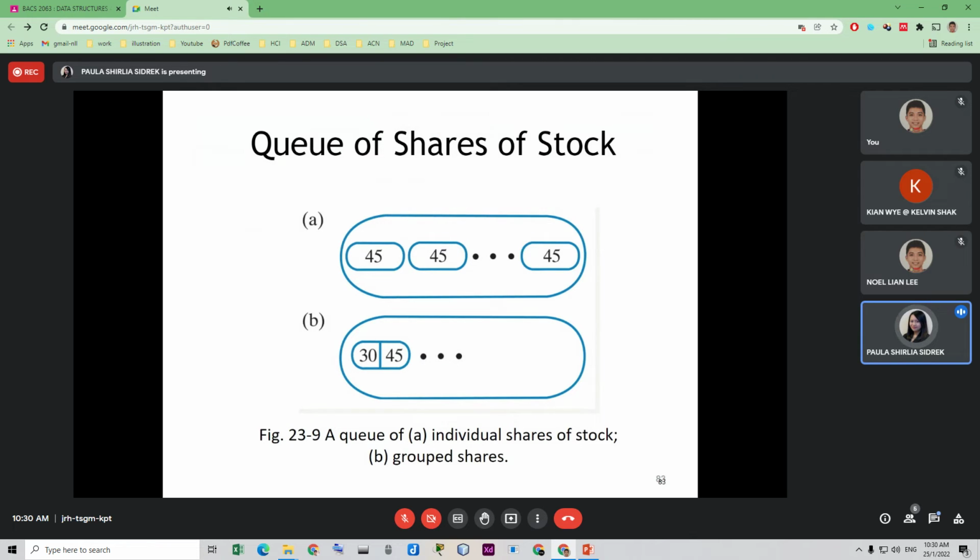Okay, so this is the illustration of a queue of shares of stock. A indicates individual shares of stock. Individual means you alone, so you have priority given to your transaction based on the time frame allocation for each transaction. All right, B is referring to a group of shares. There is someone buying 30 shares, someone buying 45, so everybody lines up in a queue. Each process is allocated quantum time for waiting to be executed and served. All right, so that is a queue of shares of stock.